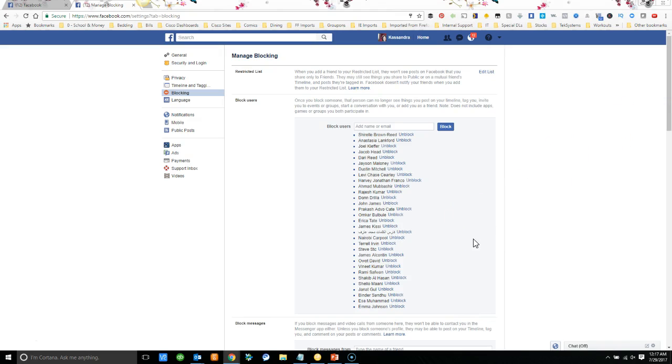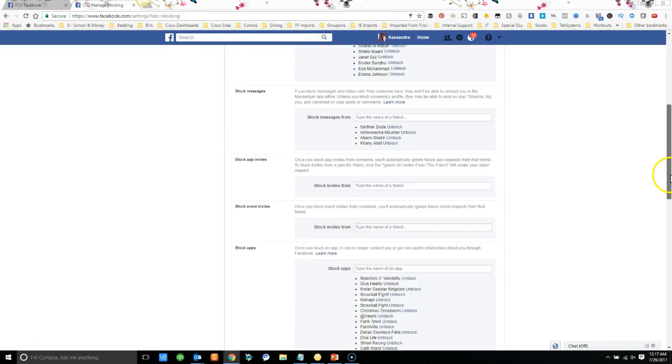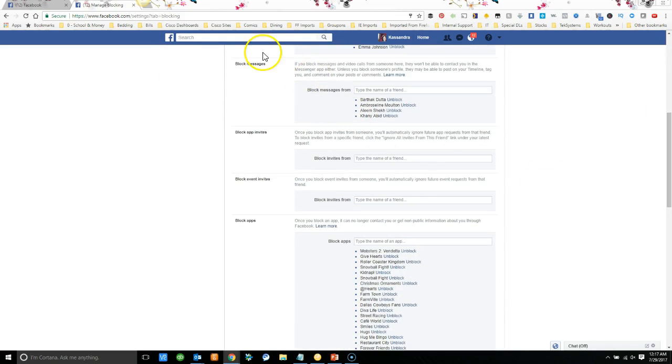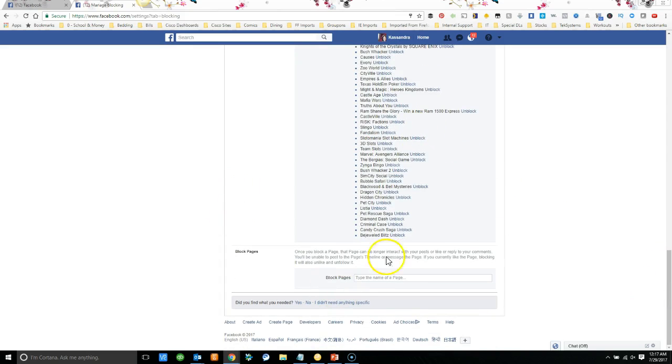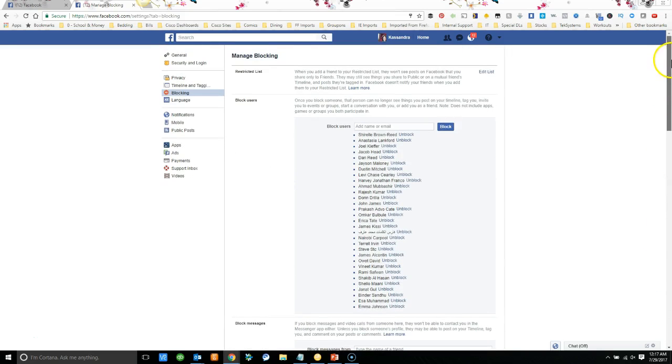Now, we also have block messages. This part is for Facebook Messenger. So you can add the name here, or when you're on Messenger, you can block them from there. Now you've got blocking app invites, event invites. You can block apps, which I do because I don't have time for that. And then you can also even block pages. If for some reason a page is harassing you, you can put them blocked there.